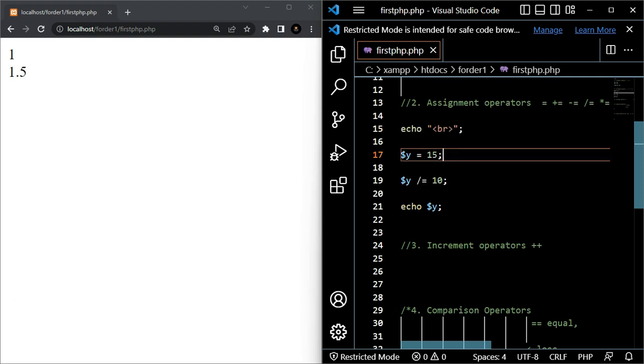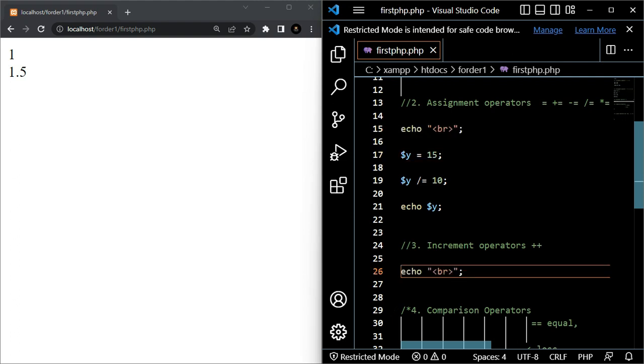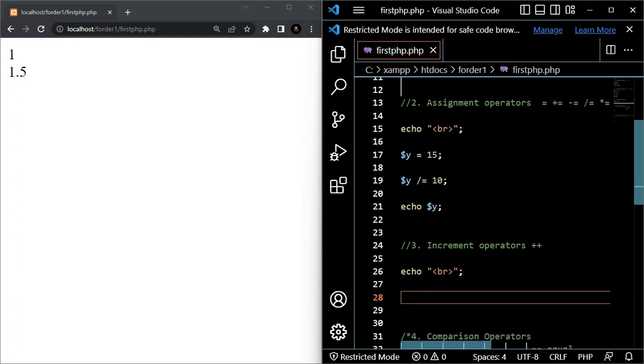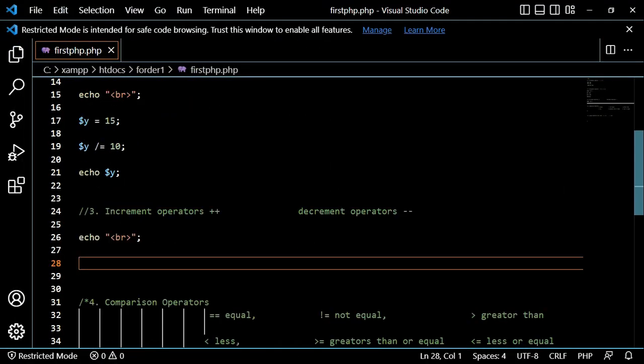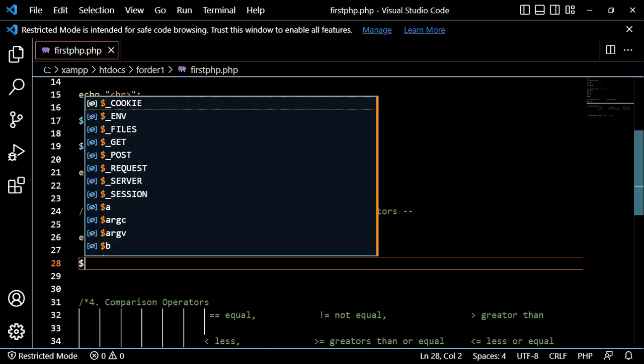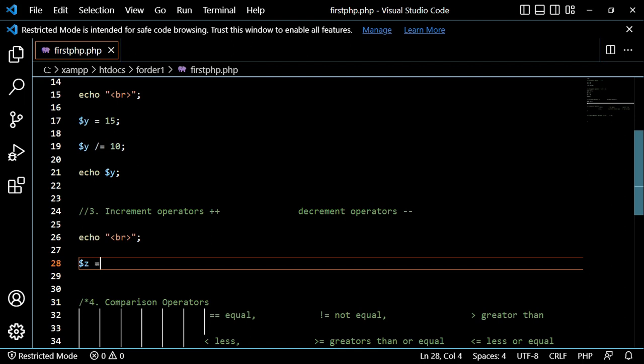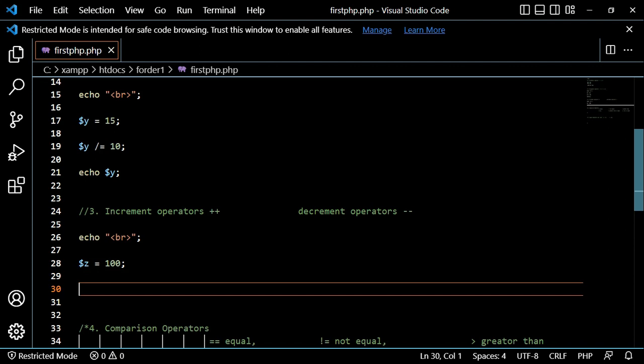What other operators can we talk about in PHP? I've just copied and pasted that line break for you to be printing also the next content on a new line. Other types of operators that we can work with are called increment operators, which are of course 2 plus signs, and decrement operators, which are of course 2 minus signs. To do a practical approach on them, this is what they do. Let's create a variable, let's call it z is equal to 100, and we of course implement a semicolon to terminate this line.